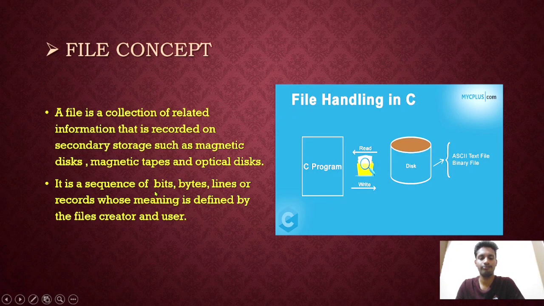So it is a sequence of bits, bytes, lines, or records whose meaning is defined by the file's creator and user. However the user wants, he just defines it that way, and that is a file. He shares it with other people, and the other people can access the file in a similar way. We can see in this diagram, we write a C program to write or change the contents of a particular file, and then the file is stored in a disk, and we can view or read the contents of that particular file from the disk.